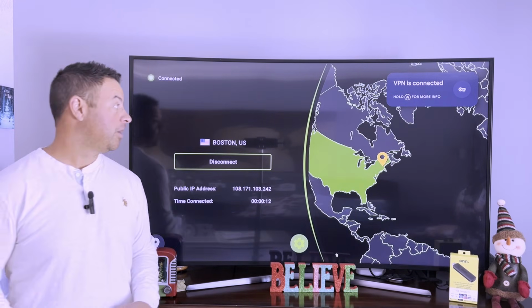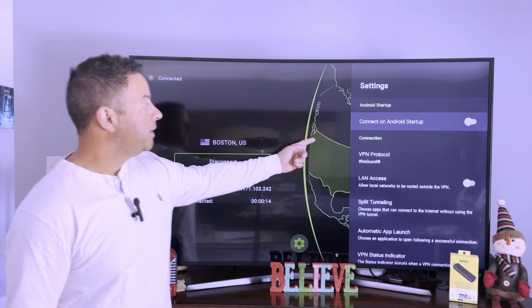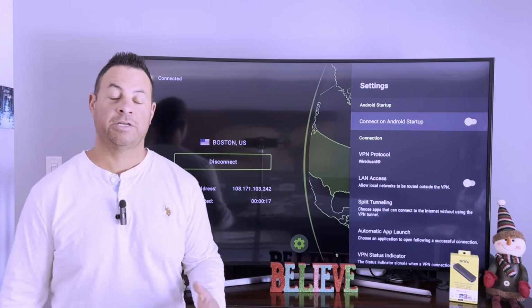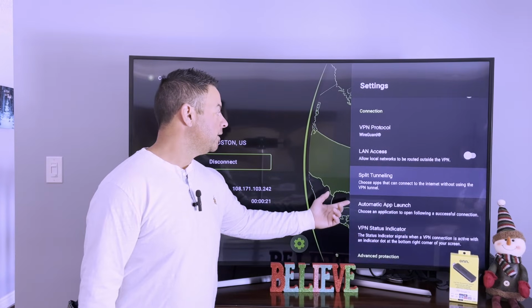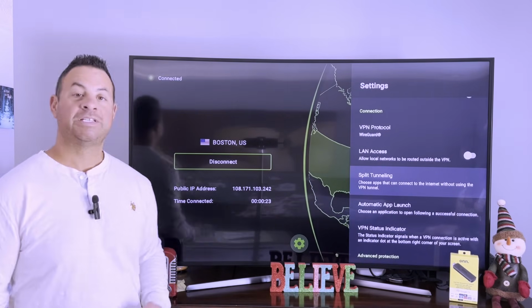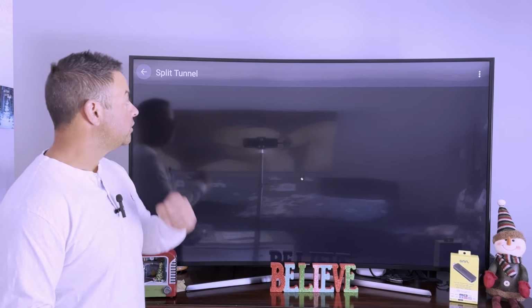Under the settings icon, we can come here and auto connect it upon start. So as soon as your device turns on, you automatically have it set up. Or we can come down and use something called split tunneling. We can turn it on.